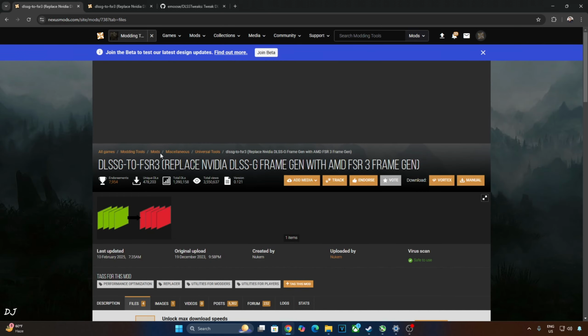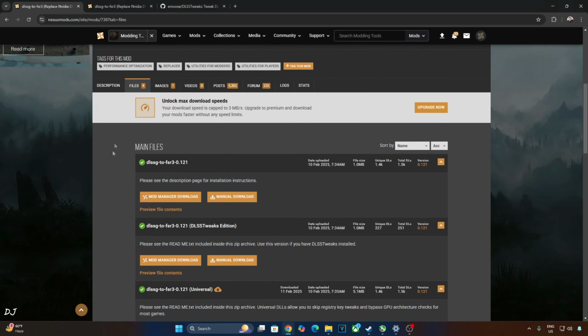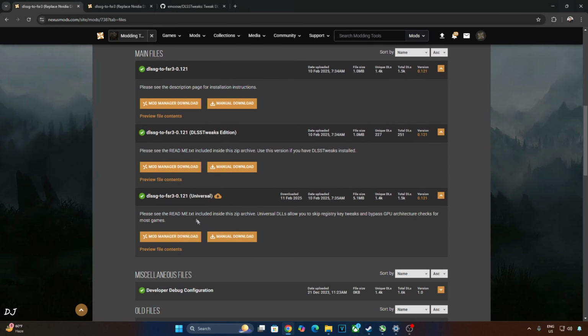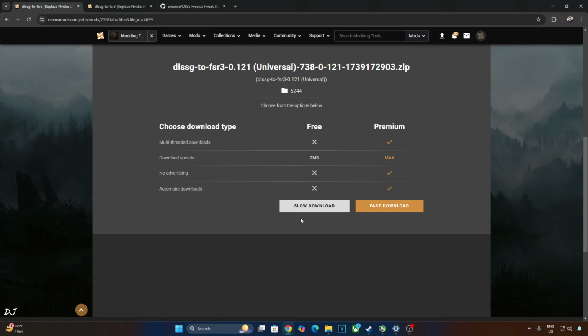Just click on this link. You need to have a free Nexus Mods account in order to download any stuff from here. Just click on Files here. Click on Manual Download under Universal. Click on Slow Download. Download will start.